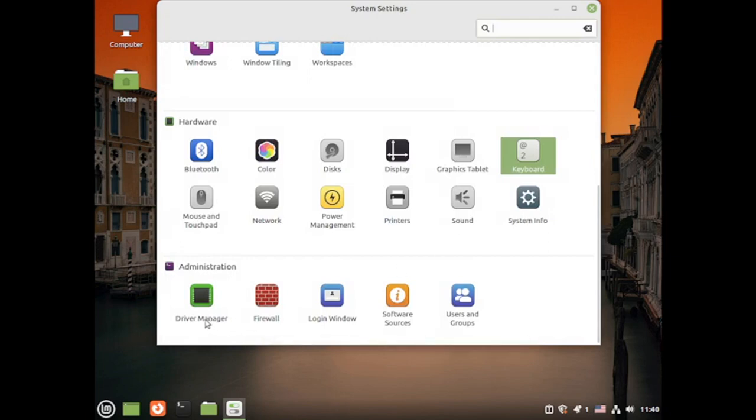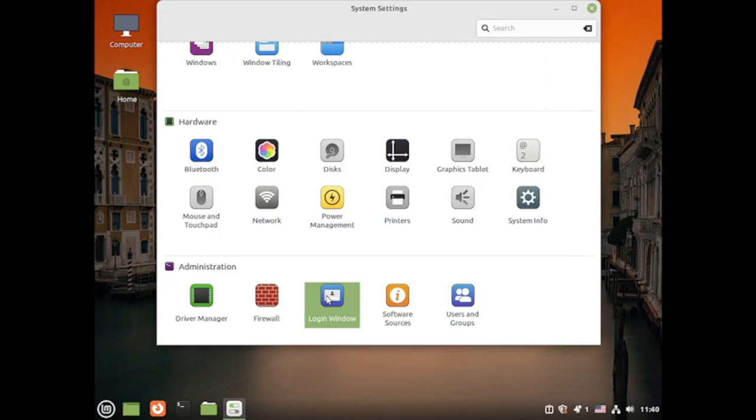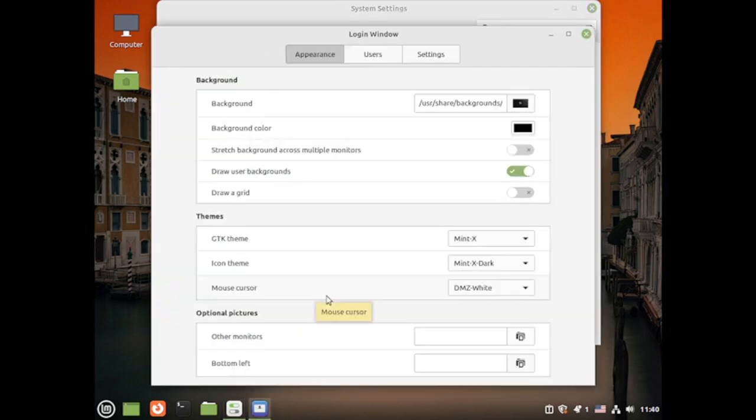In the administration section, you can add extra drivers using the driver manager. The firewall setting is there, and the login window setting. So let us check out the login window setting. For that you have to use the sudo password. Here you can set how the login window will appear. You can change the background color, stretch the background across multiple monitors, use different backgrounds, draw a grid. You can set the GTK theme, icon theme, mouse cursor, and optional pictures.